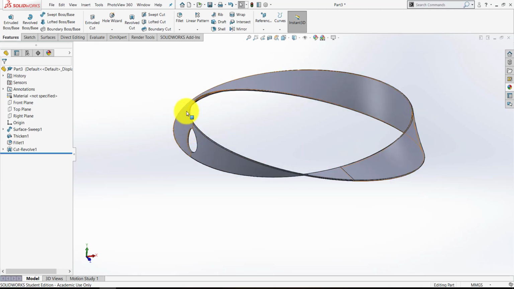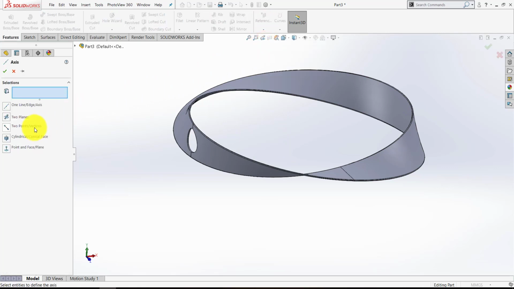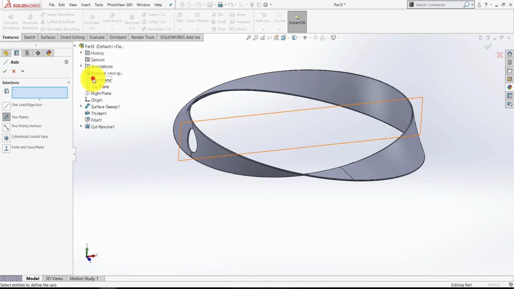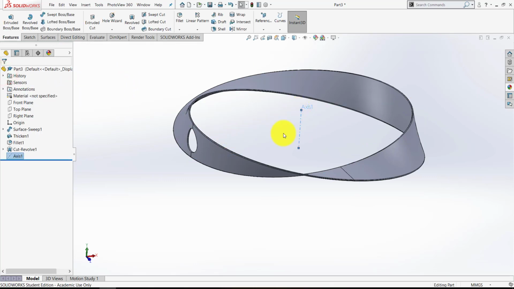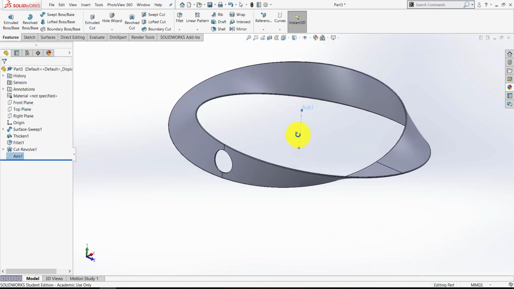And in a second I'm going to have to circular pattern that, but I need an axis first of all. I need a vertical axle or axis going through the center of this band. So to put that in, reference geometry, axis, and make sure you select this option, two planes. I want an axis to go in at the intersection of two planes. The two planes will be, from this drop-down menu, the front plane and the right plane. And there you can see the little yellow axis has gone in right through the center of this band.